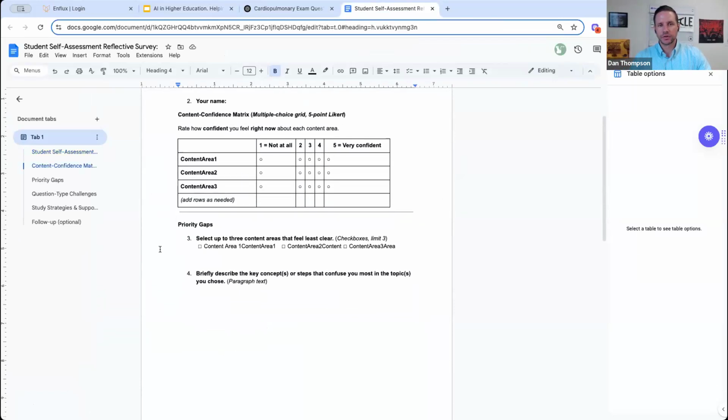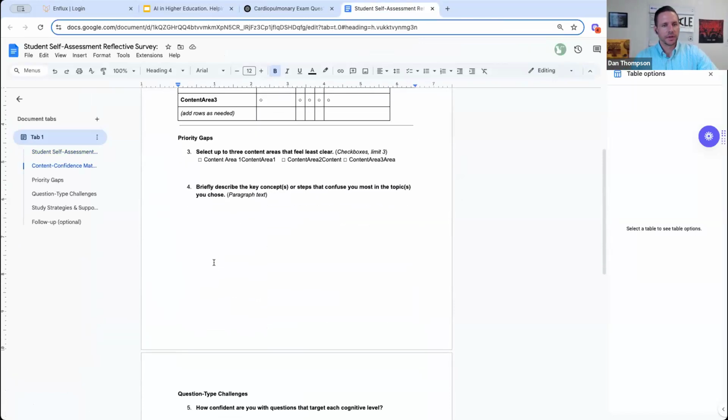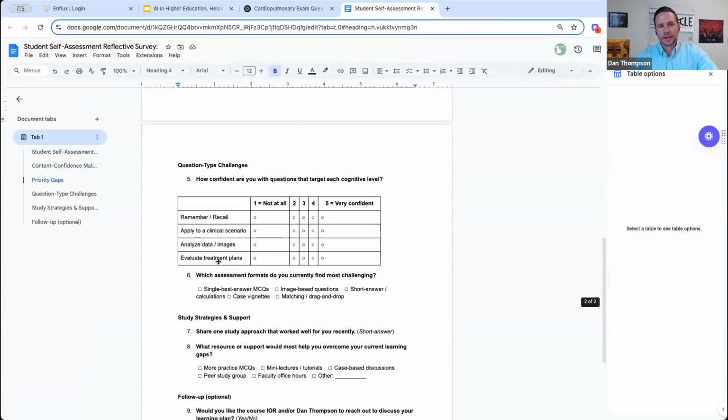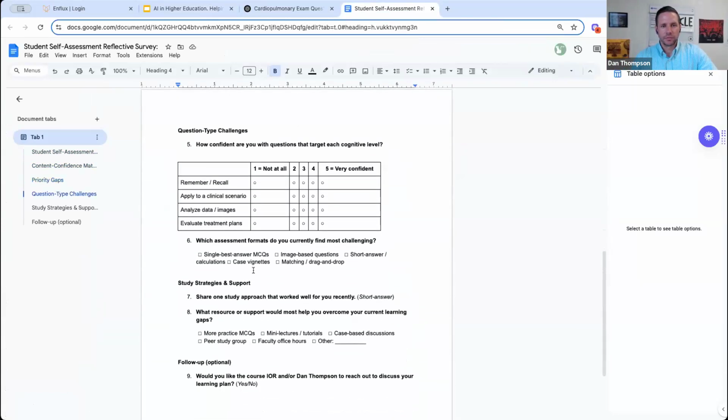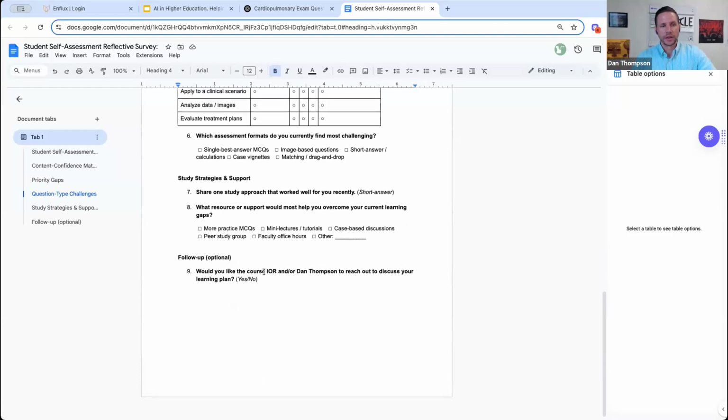But how confident do you feel in certain areas? And I have them rank those. We ask them things from to describe concepts or steps that confuse them, to what type of questions or thinking that faculty asks them to do are most difficult for them. So whether it's analyzing data or a clinical scenario, et cetera, including different types of questions as well.